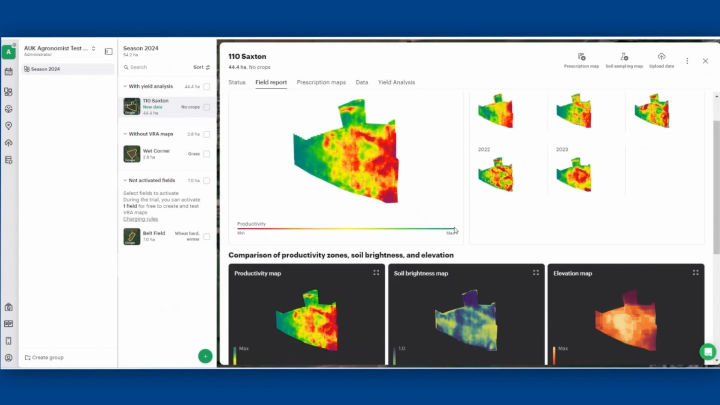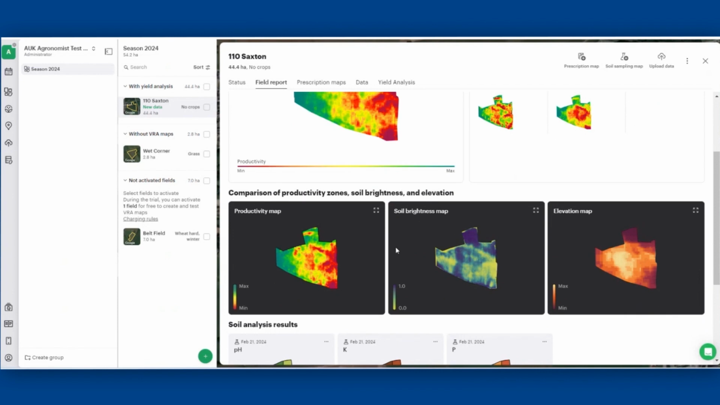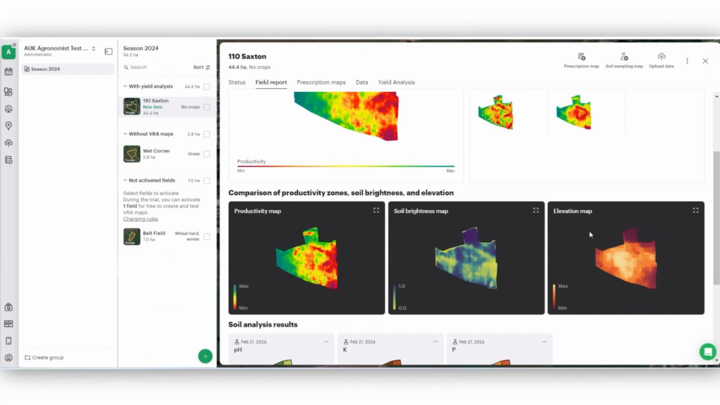The other data we're looking at with productivity is soil brightness and elevation data. Soil brightness is a combination of soil type and organic content. Elevation data will show you where it's higher and lower in the field, so you'll have an idea where your fields are sloping and how steep they are.